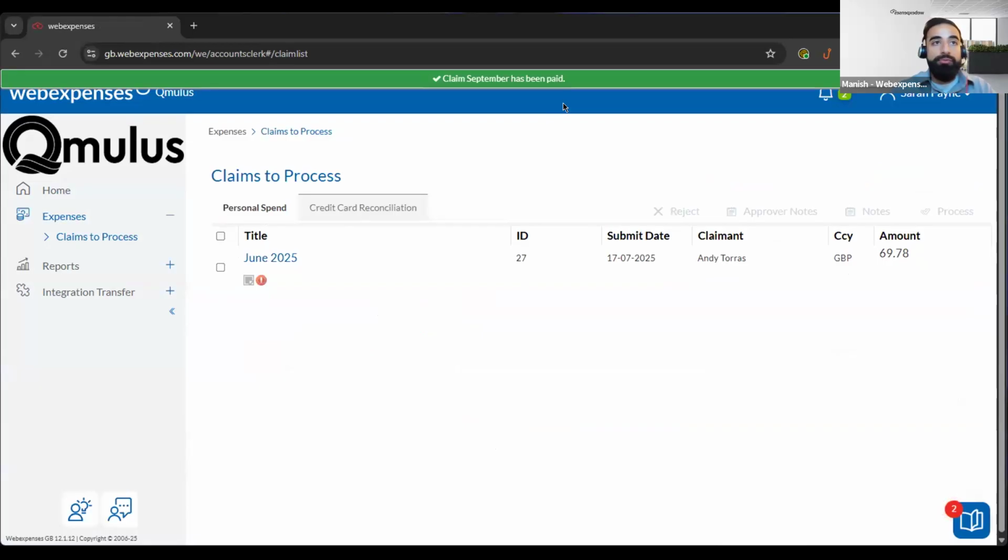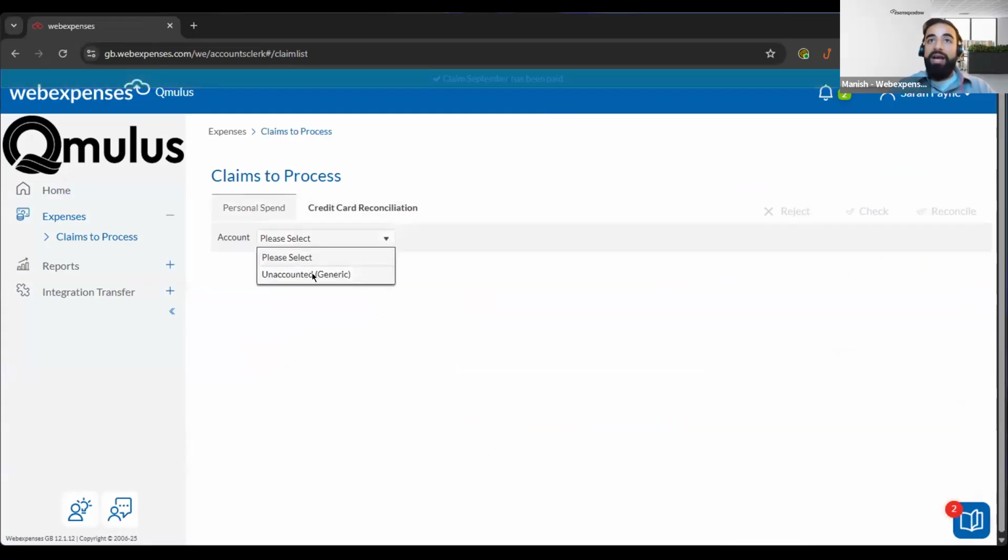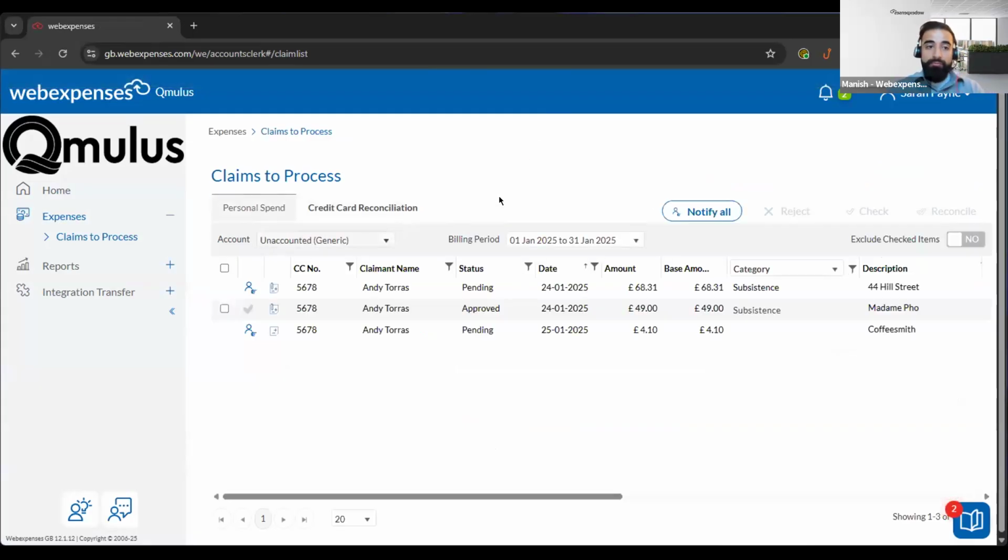So before I show you what we can do or where we can take that journal entry, I'm just going to show you the credit card reconciliation area. So now we've seen, as again, claims to process, how it would be for personal spend. But how would it look if they did this exact same thing, but with a credit card?